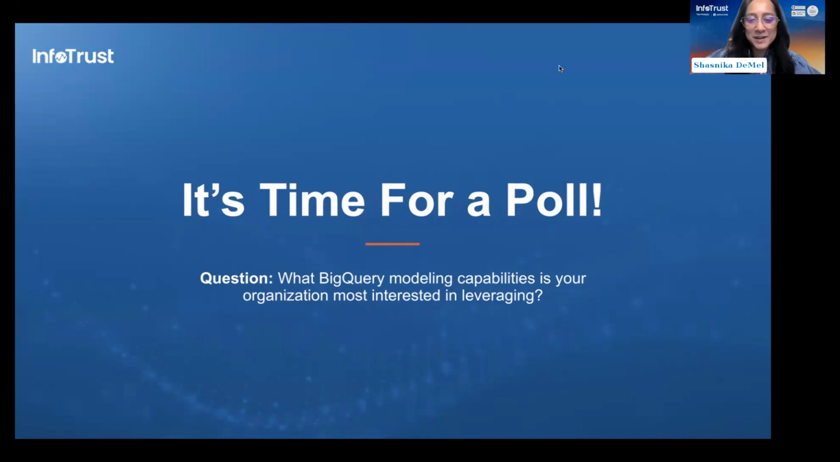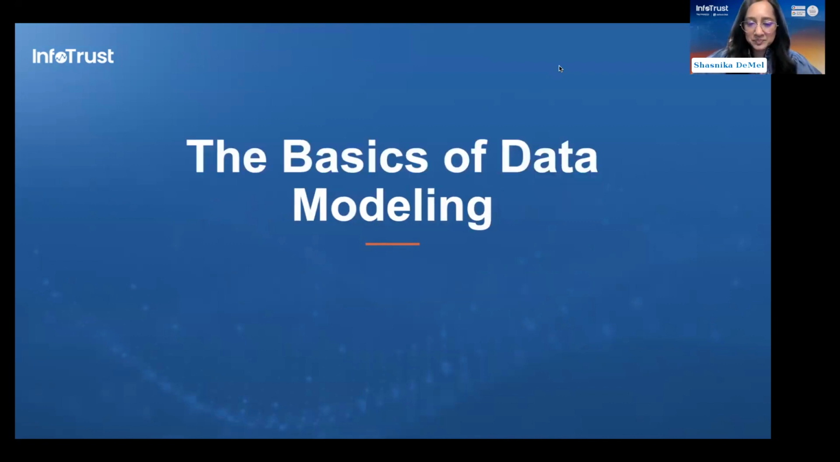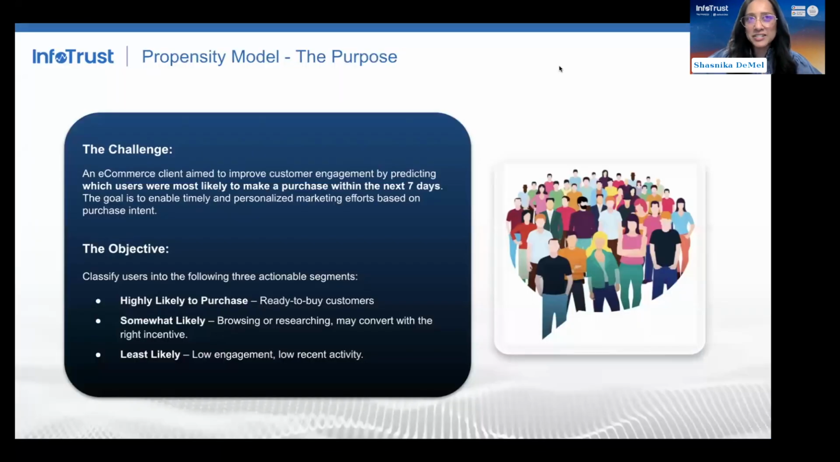Thank you. Okay, so I want to shift gears right now and walk through what it actually looks like to build a model at a high level. I'm actually really happy that there's a lot of you that are interested in propensity modeling, because this is the use case that I did want to highlight.